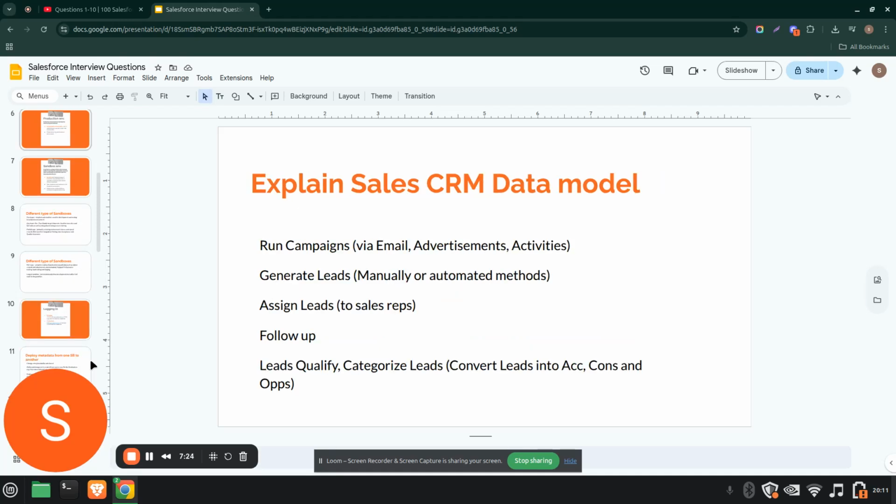If someone asks how do we explain the Salesforce or CRM data model, you can think of it as a process where first you're running the campaigns. It could be your web forms, your lead forms, your email to lead, anything like that. Then once you get the leads or the prospects, it will be called generating the leads. They will be created manually or by automations, and then you are assigning the leads to the sales reps on the basis of the territory, the region, or the like. You might have lead assignment rules in place, or any automation running behind the scenes.